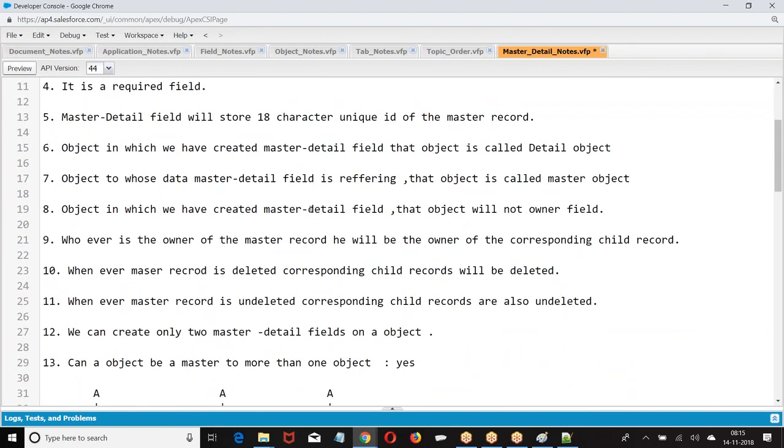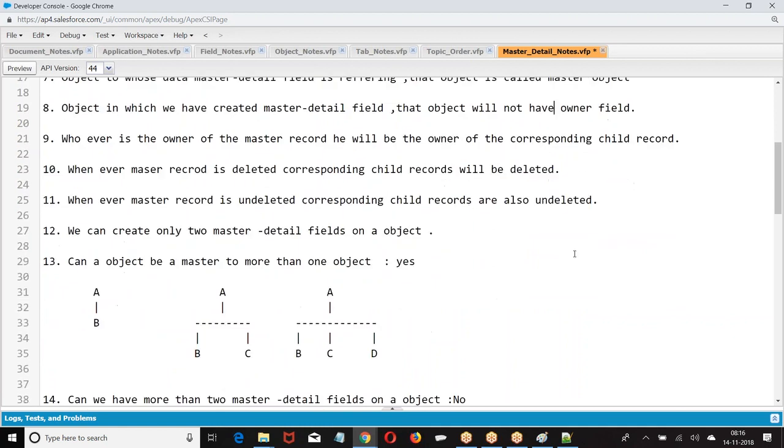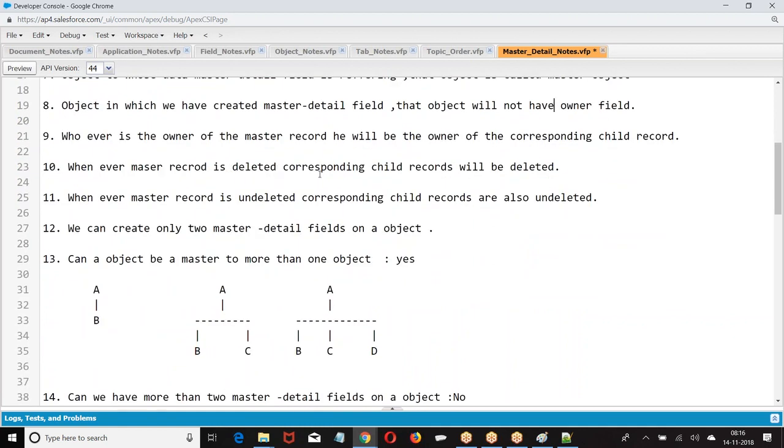The object in which we have created a master detail field will not have an owner field. Whoever is the owner of the master record is the owner of the corresponding child record. Whenever a master record is deleted, the corresponding child records will be deleted. Whenever a master record is undeleted, the corresponding child records are also undeleted. We can create only two master detail fields on an object.